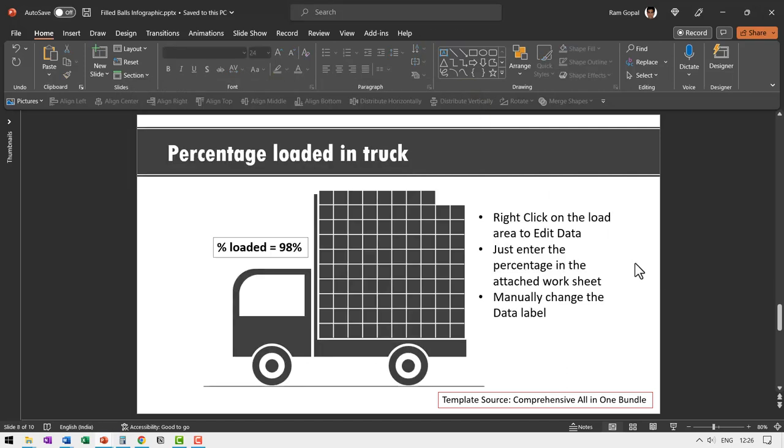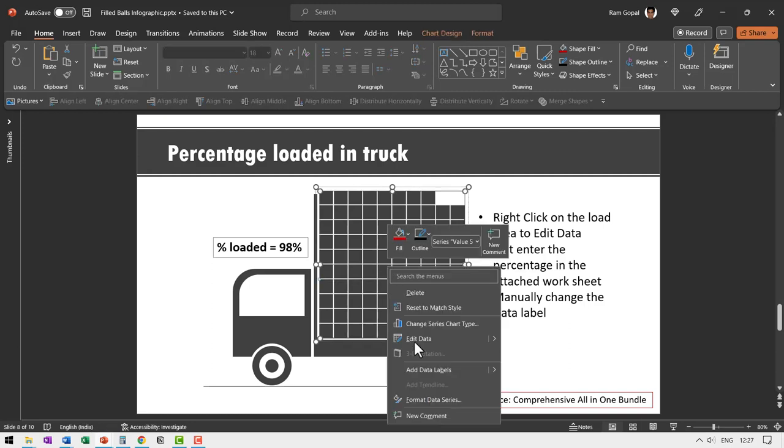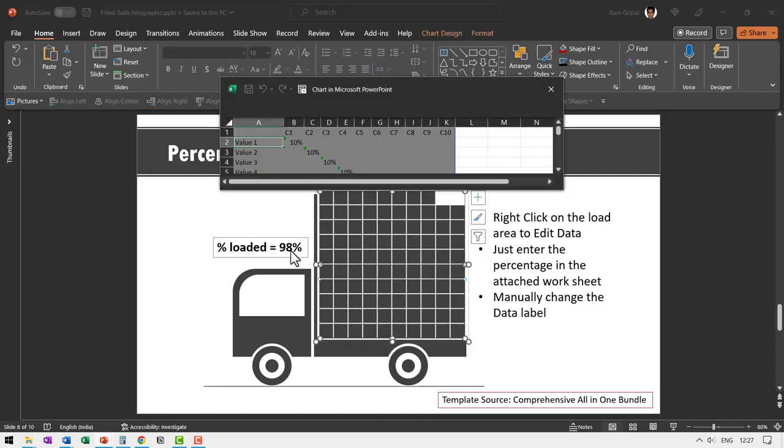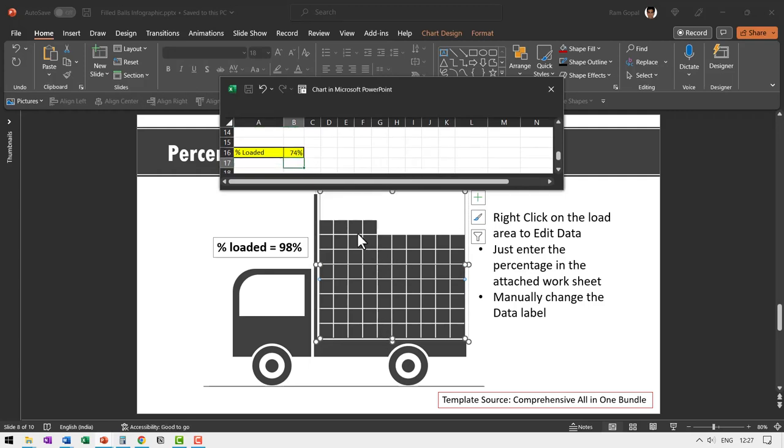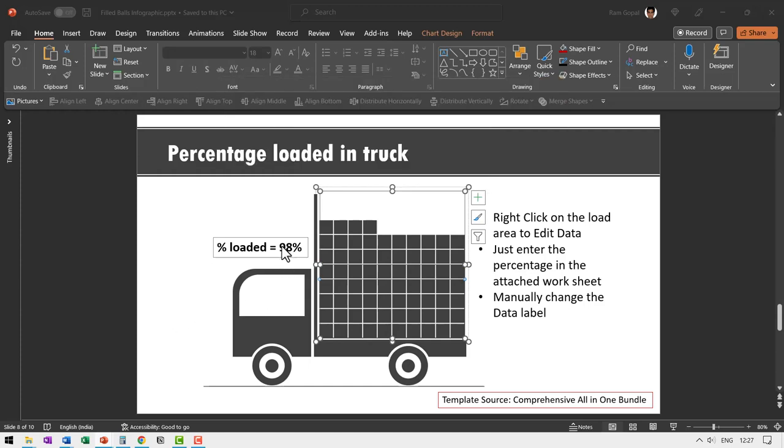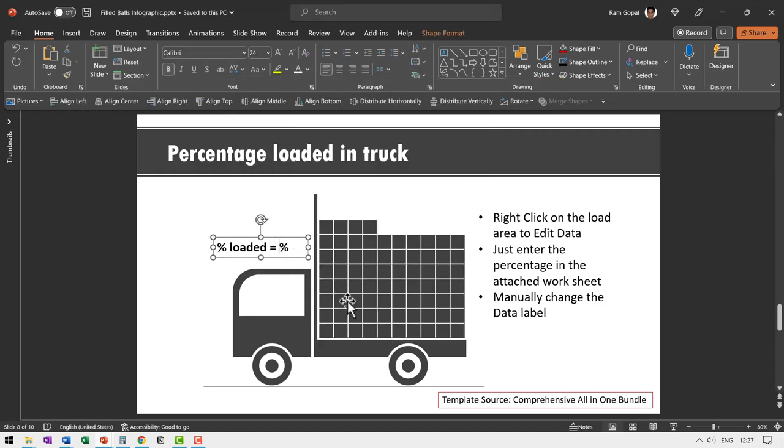And the last example is this one. It looks like a simple graphic, but this is totally data driven. I just need to select this, right click, go to edit data, and here I have 98% shown. Now let me change this to say 74% and hit enter. Now you can see that the number is changed. The data label of course needs to be manually changed, but that is a very simple thing. And you can see in a matter of seconds, we have been able to create this beautiful percentage loaded in truck infographic, which is absolutely accurate.